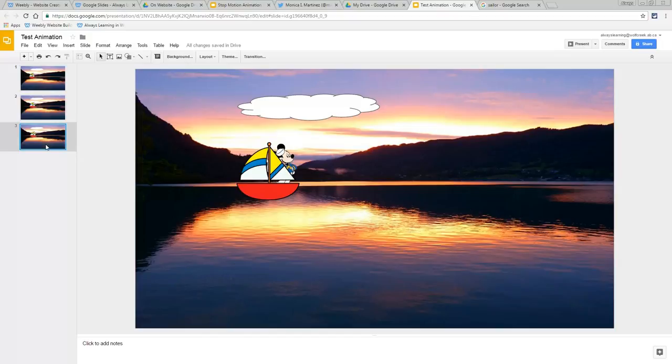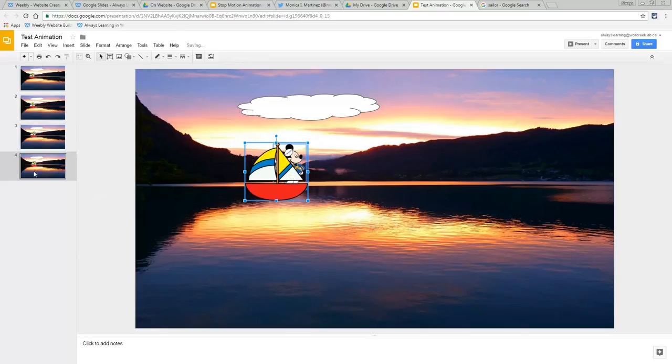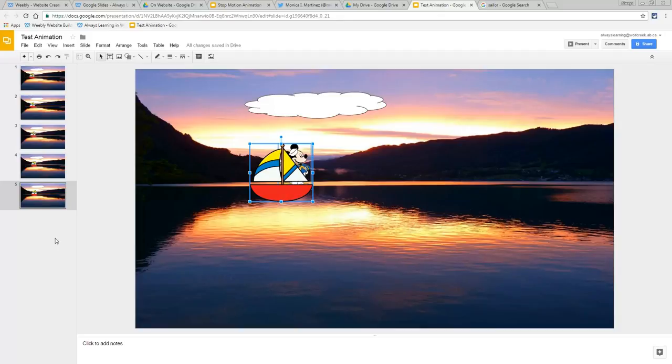It's important that you duplicate from the last slide that you animated so that your object will move fluidly in your animation. You repeat these steps until you have your animation completed.